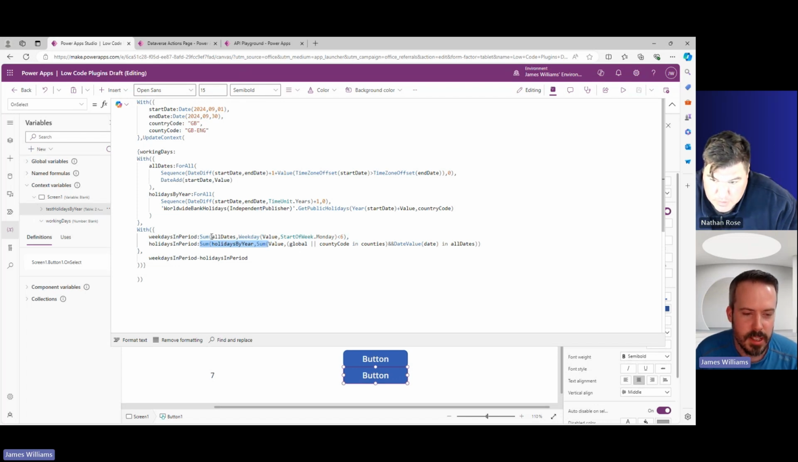So I've got a sum that's looking at every row in my all dates, which is every date in the range. And for each one, it's using the weekday function with the start of week as Monday. So that's one for Monday up to seven for Sunday. Is that less than six? Because if it is, it's Monday to Friday. So that gives me the count of all weekdays in my all dates range. And then the second bit was the trickier bit.